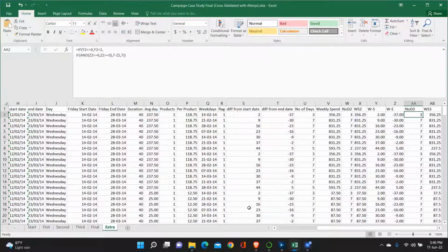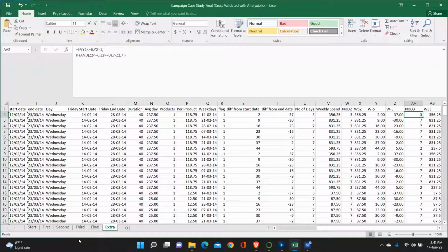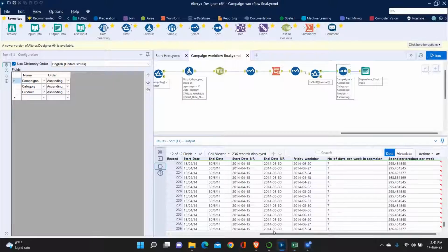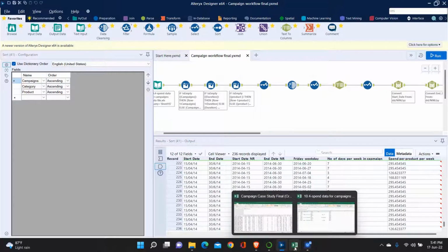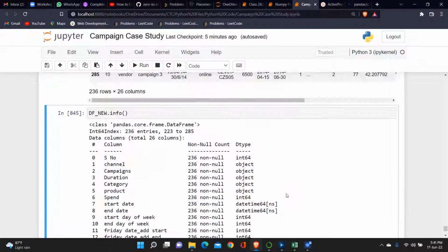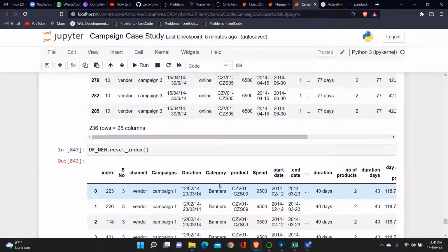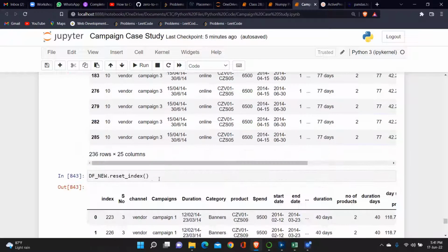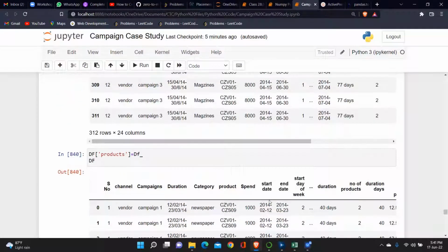I think that I have explained everything. If there is anything that is left, I'm thinking about it. But I have told you everything about the Alteryx project, and everything I have told you here as well. Let's see if anything is left. This is easy. This is done. This will reset index, sort values by first priority, second priority, third priority, campaign, category, products.